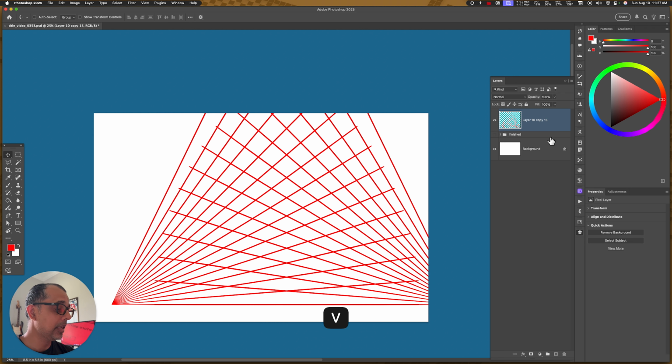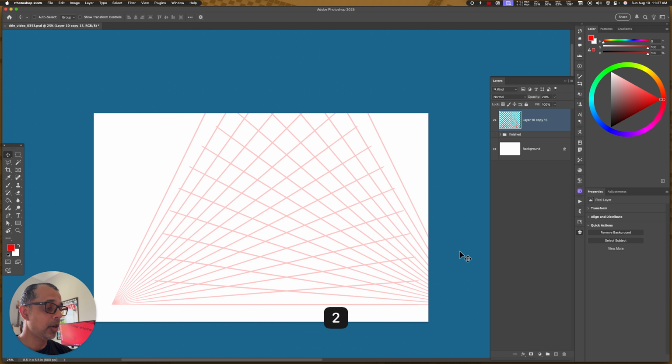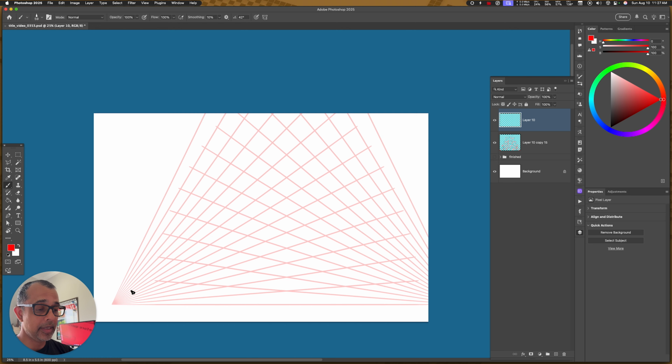We'll merge those two layers together and drop the opacity. The reason why I'm doing that is because I want to be able to create a new layer and create some vertical lines for the actual buildings themselves. So why don't we go ahead and start off by just drawing a vertical line. Then we'll create another vertical line. This is going to be one of the faces of our building. And then we'll extend another set of lines to make this building a little bit taller.